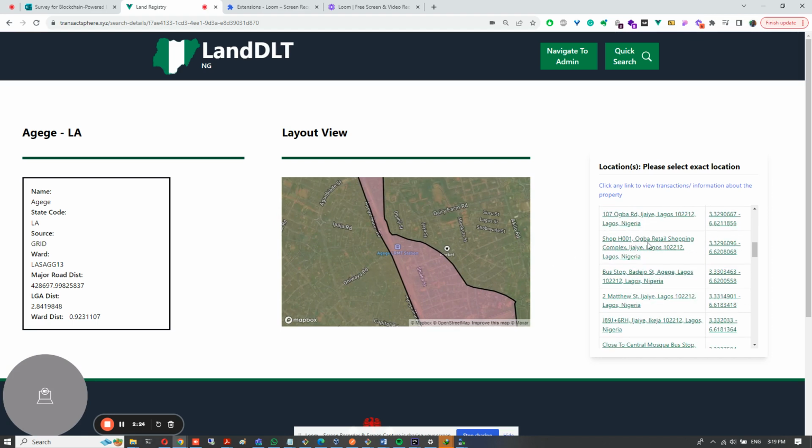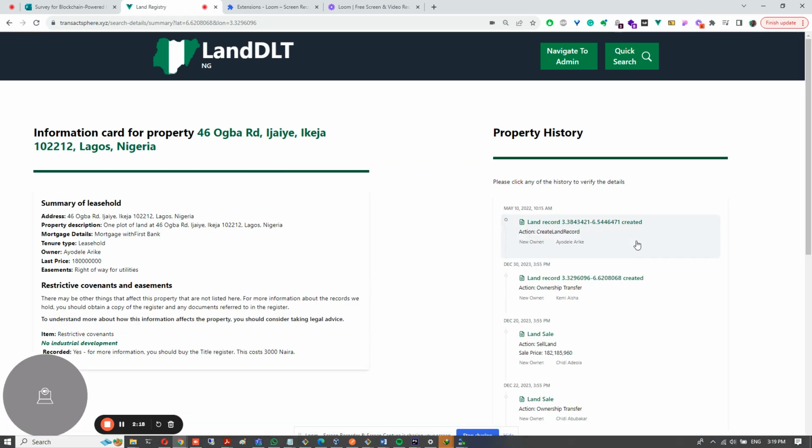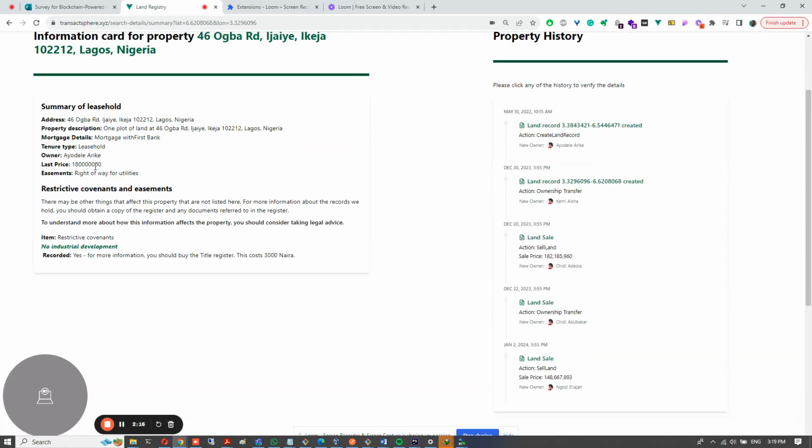If you want to see the history or transactions of this retail shopping complex, you can click on it. You can see how much the land was sold for, the current owner, the tenure type, and other information concerning this property. You can also view the history or verify details of every transaction. On May 10, the land record was created. On December 30th, 2023, there was an ownership transfer from Ayodele Arike, and there was a land sale. You can verify each of these records.